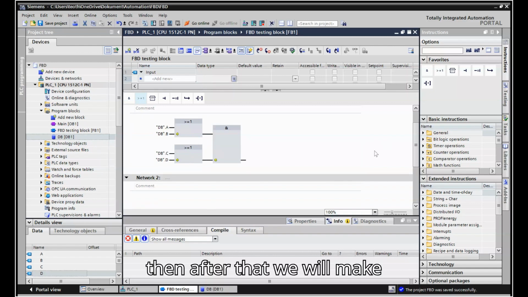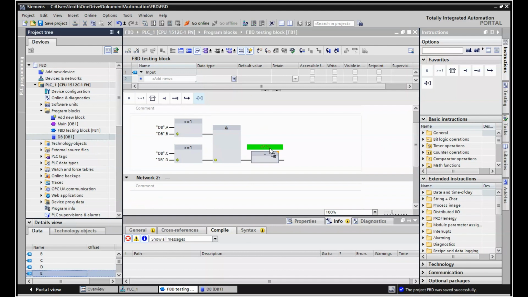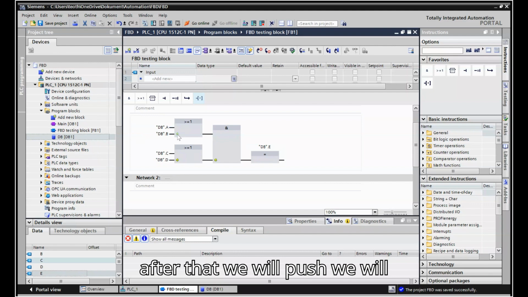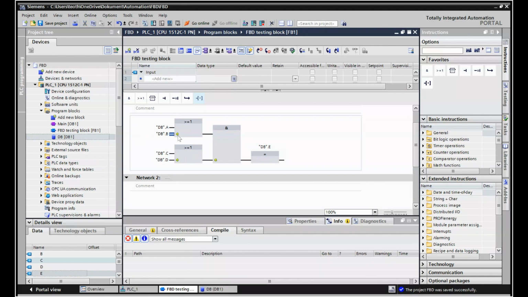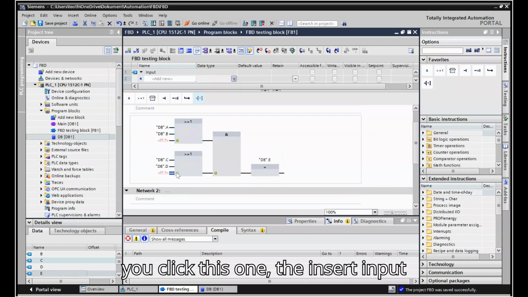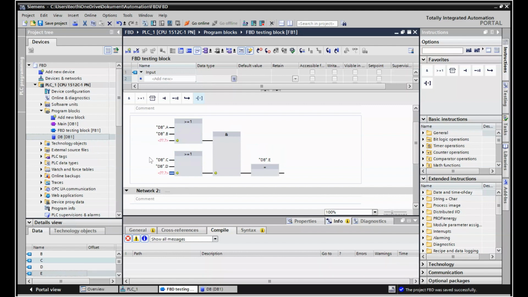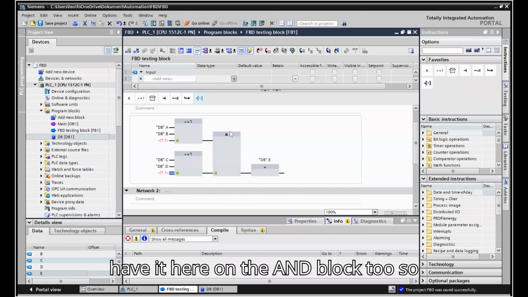After that, we will take an assignment block, or equal block as I call it, and we will put the E in here. Then we will click on the insert input button, the little yellow star, and we're going to have three inputs on each OR block. When you click the insert input, you can choose how many inputs you want, so it doesn't matter. Almost every function block has it. You can see we have it here on the AND block too.